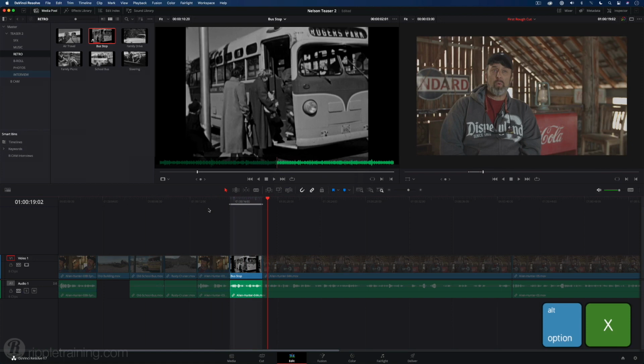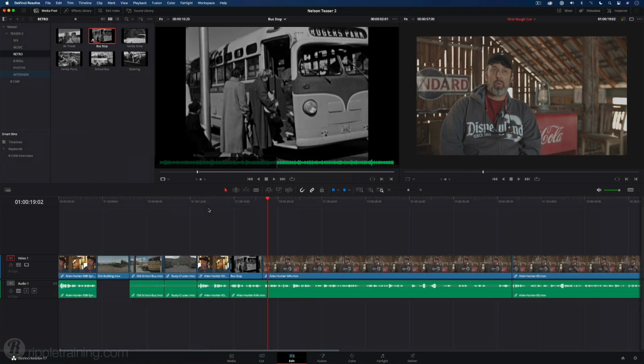To clear out the in and out markers, press Option or Alt-X. Using an overwrite edit is a fairly common method for making video-only cutaways. However, if I later decide that I want to use the first part of the interview, I would have to perform a number of steps to retrieve those lost video frames.